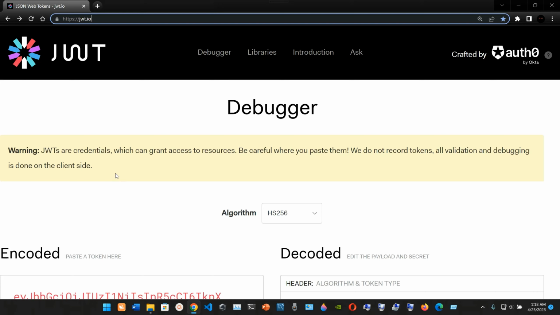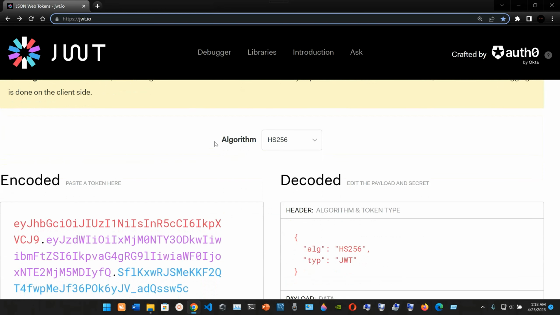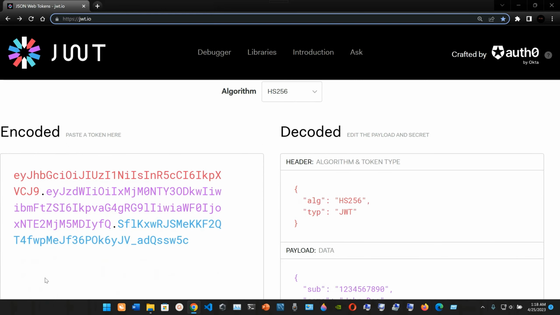So here we have the debugger warning. JWTs are credentials which can grant access to resources. Be careful where you paste them. We do not record tokens. All validation and debugging is done on the client side. So here we're using the algorithm HS256.